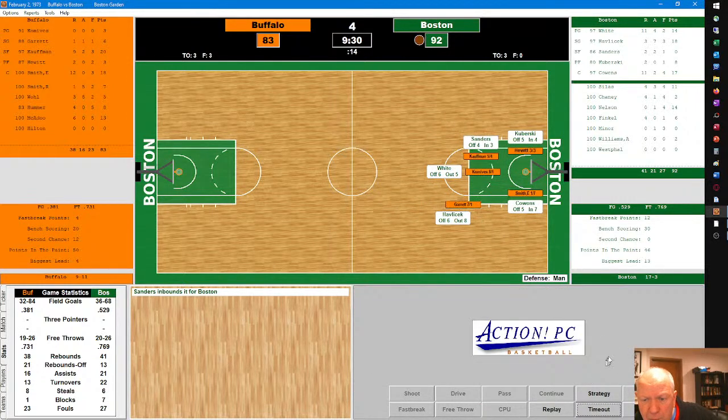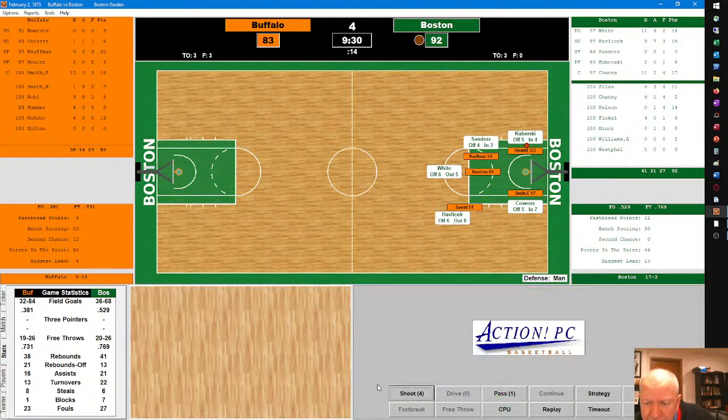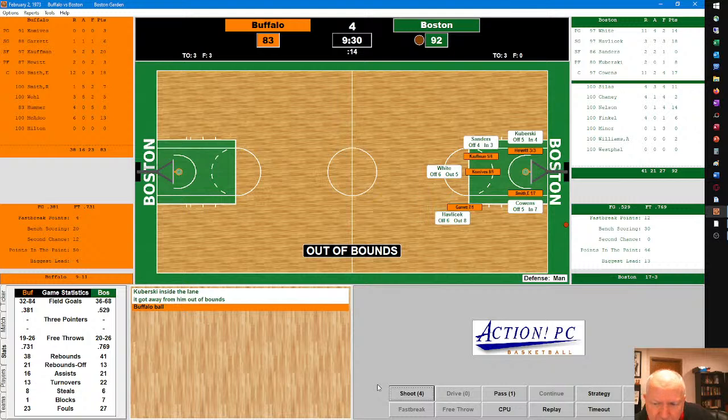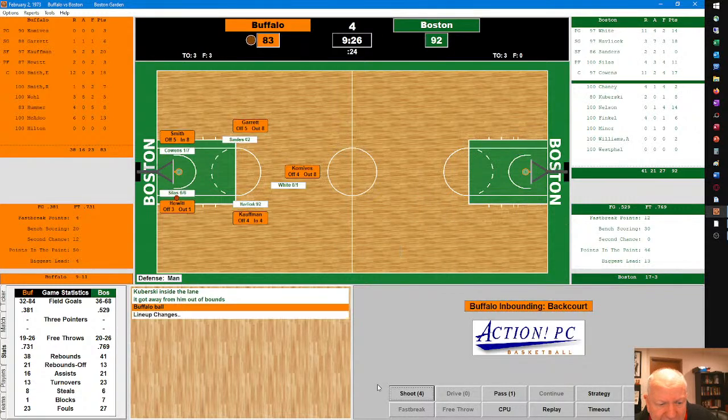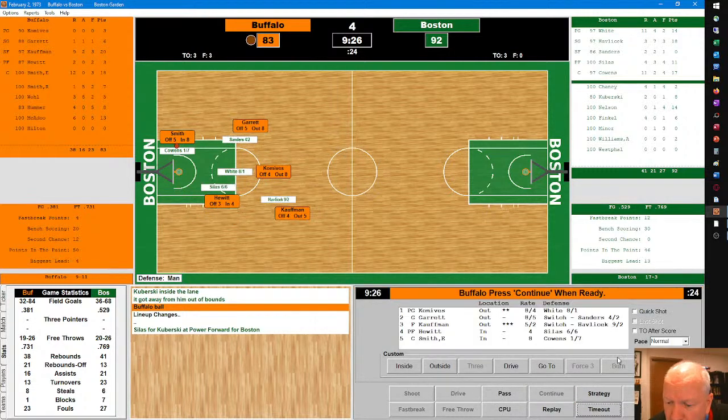As Tom Sanders prepares to inbound. The inbounds pass comes to Kuberski on the low block. Kuberski working on Hewitt. Tries to cross court it to Cowens. It's knocked away out of bounds. Last touched by Kuberski. That's a turnover. 23 turnovers now on the night for Boston. They can't have that bug come back to bite them if they expect to maintain this lead. But Buffalo is being stubborn and keeping it close.